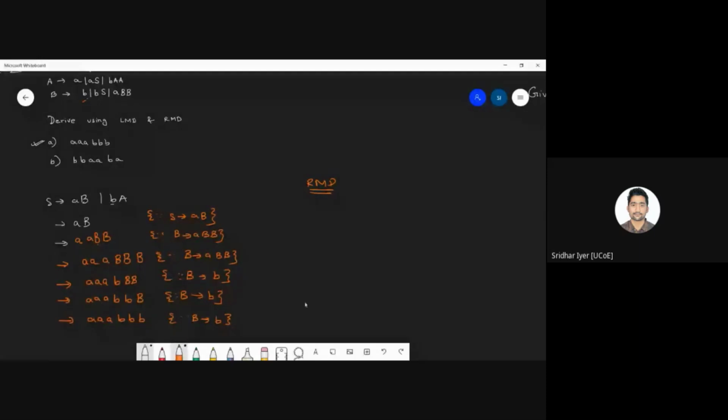Yes or no? Am I audible now? Is my screen visible? There was some issue with the network. So, from the same question in the RMD fashion. In RMD, it is not the reverse of LMD. It is basically that we are replacing the rightmost variable. There might be situations where the exact same productions are not there, but still you will get the same answer. Let's see now. Have a look how to solve it.